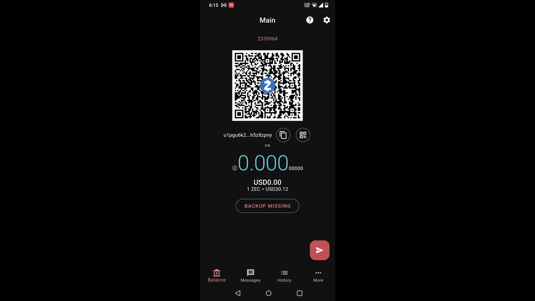Right, so at this point, I don't have any funds. You can see that the balance is zero. Below is 0 USD equivalent as well. And you have the exchange rate between ZEC and USD.